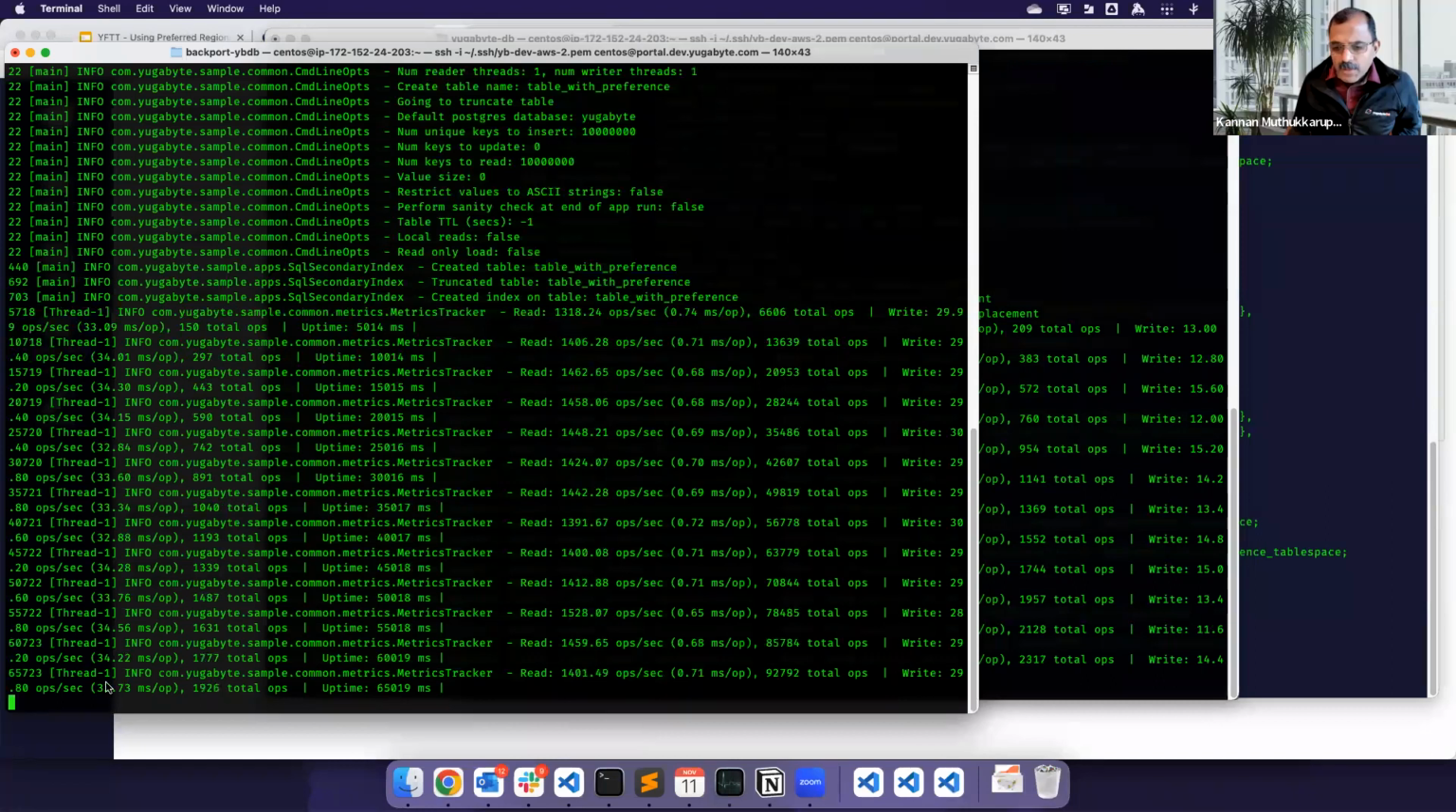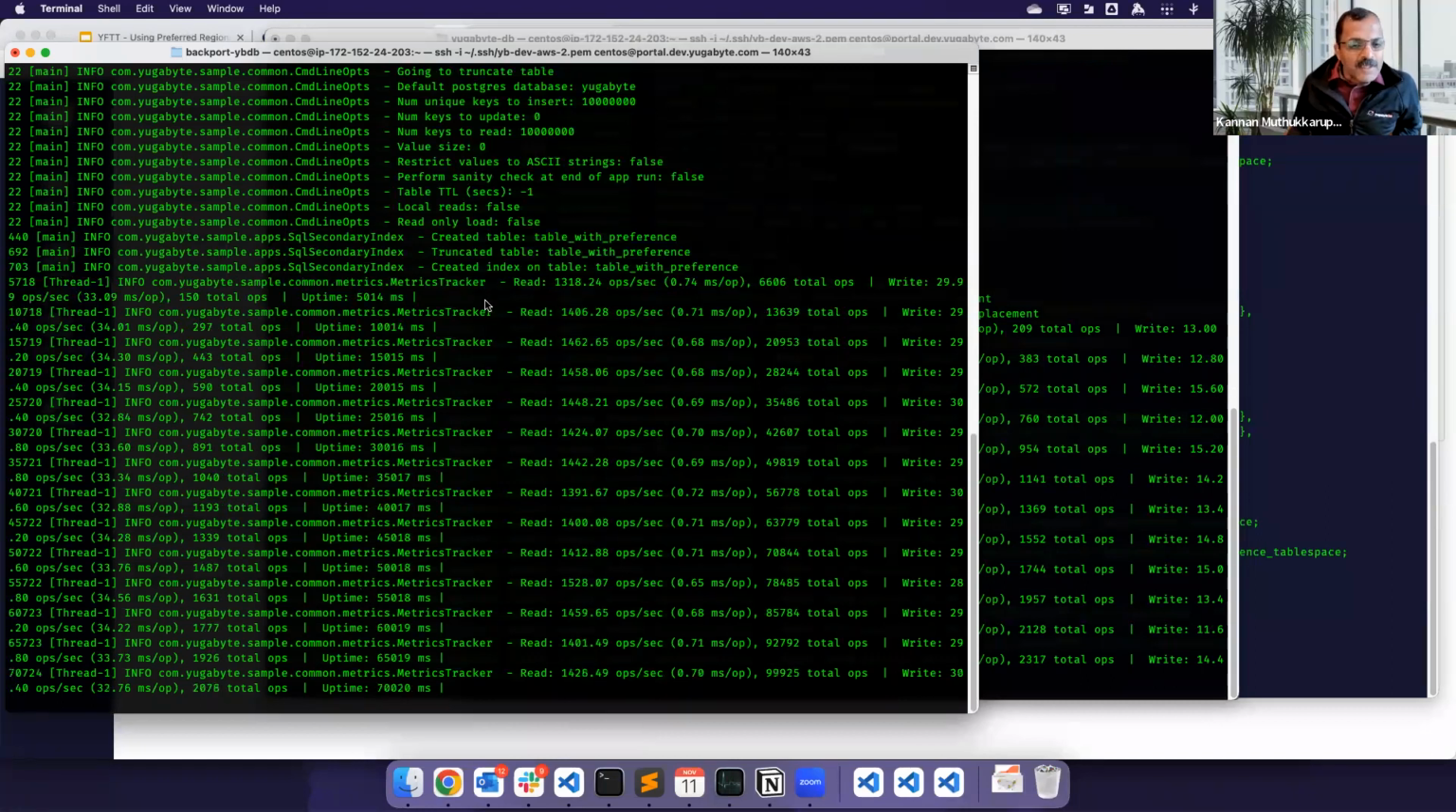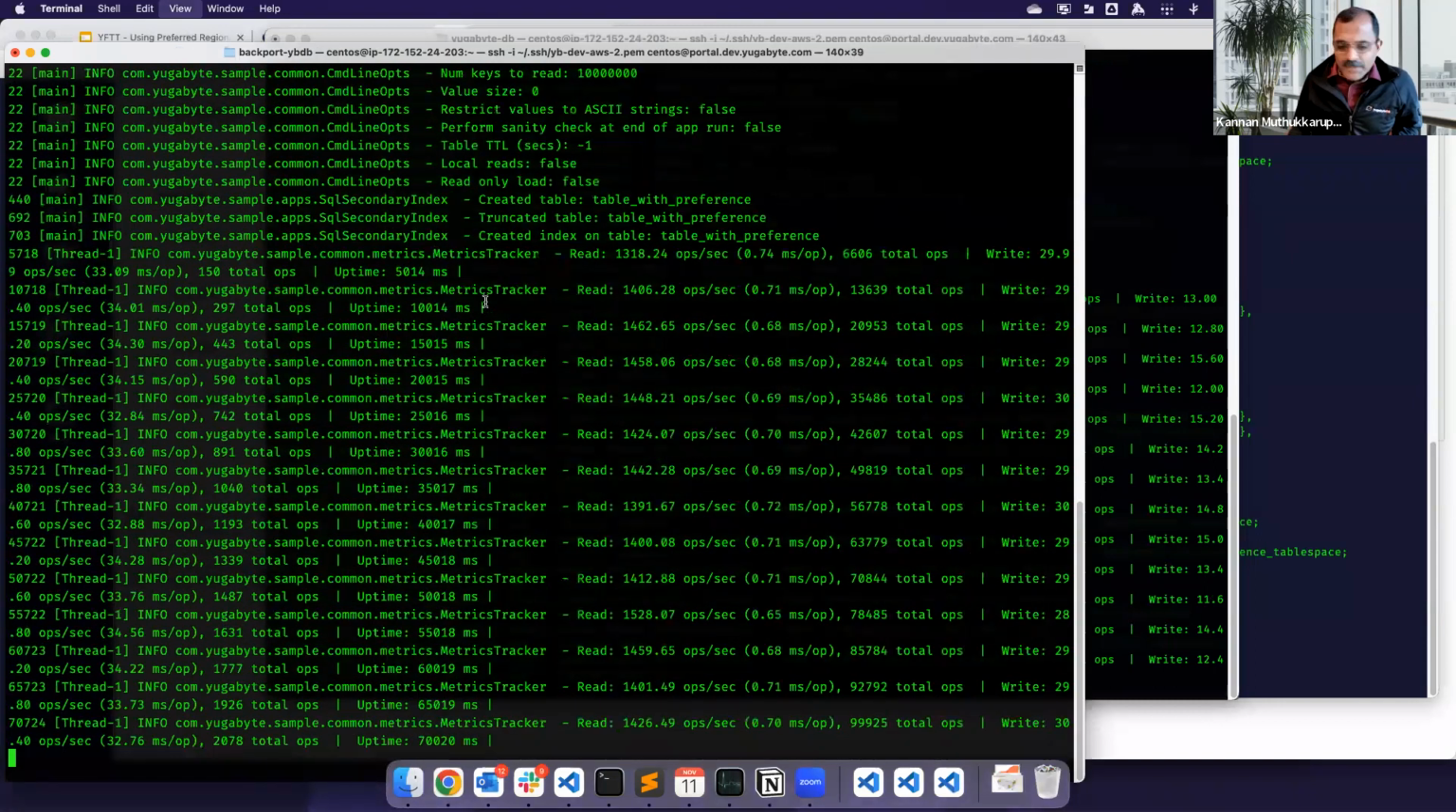That's because the Raft core. Could you make the font a little bigger if possible? Thank you. Can you see that?